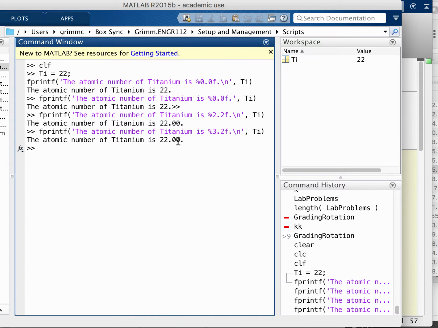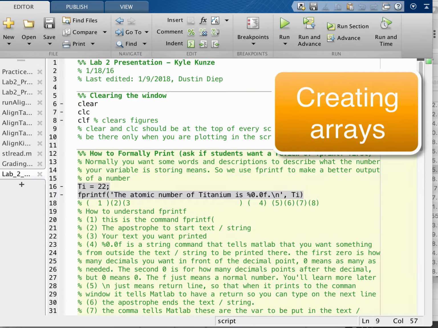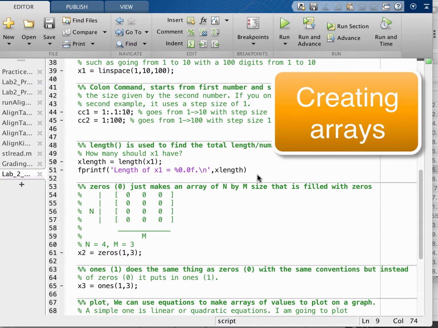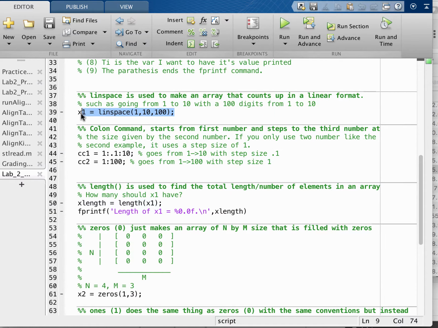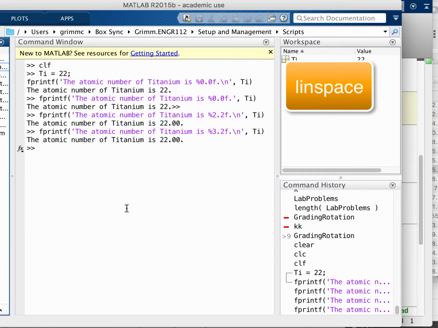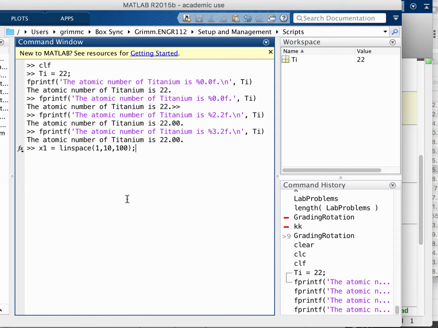So the next thing we want to look at is array creation. This week is all about arrays, and there's a bunch of different ways to create arrays. So I'm going to walk through some of them. This is probably the most common one that you'll see, which is linspace. This says give me a variable that starts at 1, goes through 10, and has 100 elements.